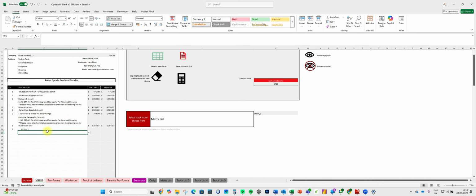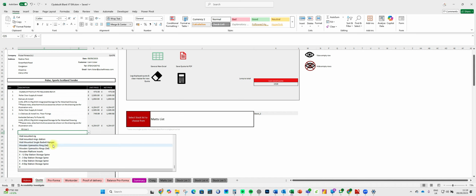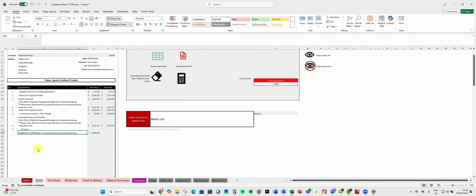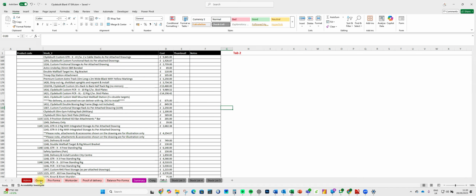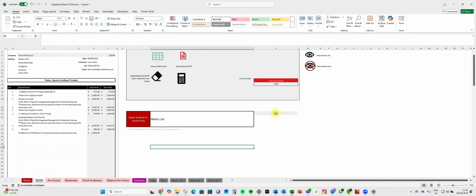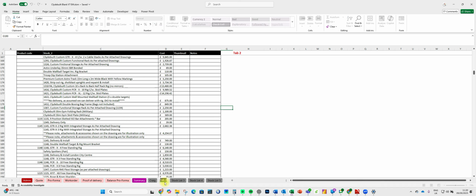We then have our drop-down list, so as you've seen, I can select from Matt's list, and I've got all my products in here from Matt's list that I can select from, and that works as before. Something just to note, if you change the name of a tab, so let's call it tab 2, you can see there's an error here. It can't find that list anymore because Matt's list doesn't exist. You will see it then on the drop-down list. So if I select tab 2, if I just change that back to Matt's for now.